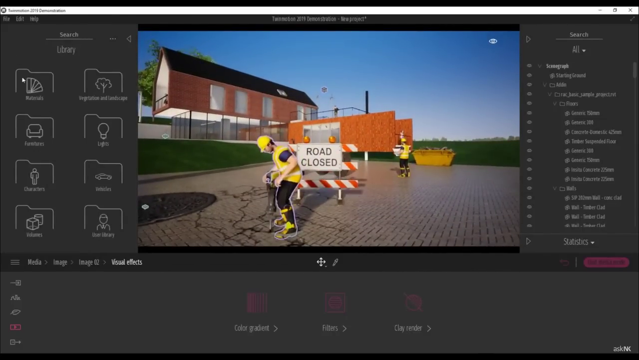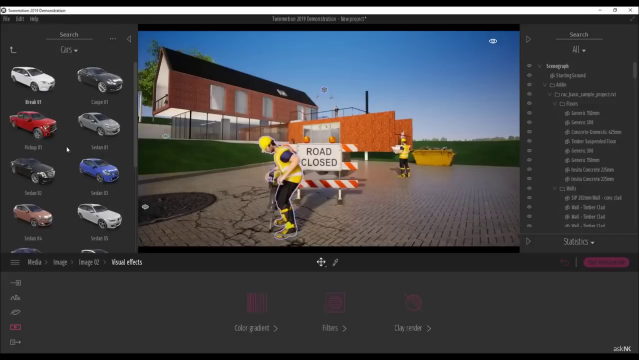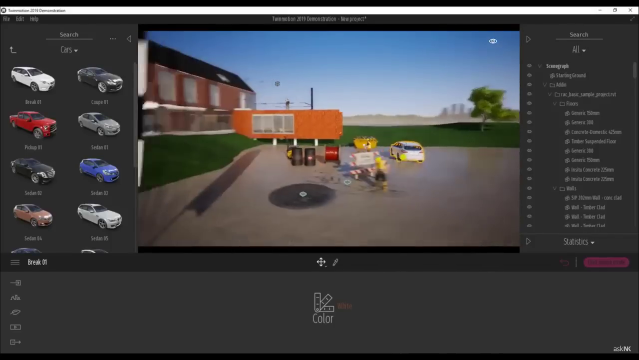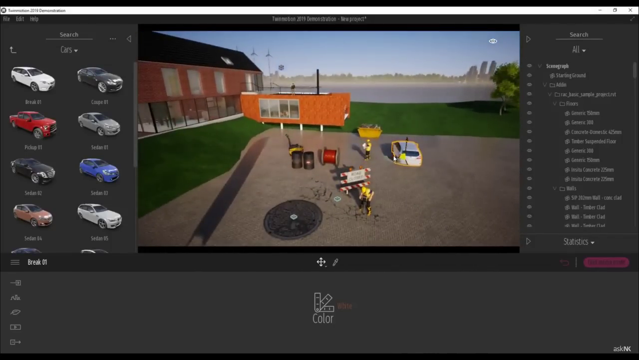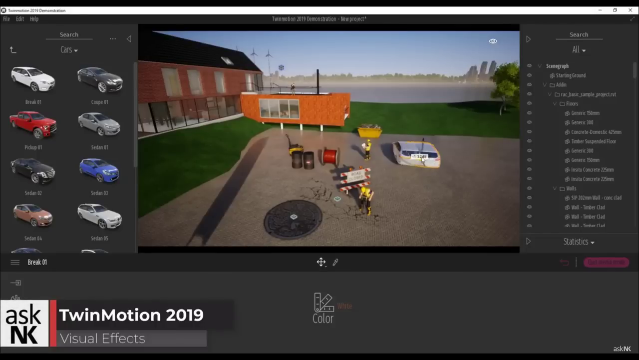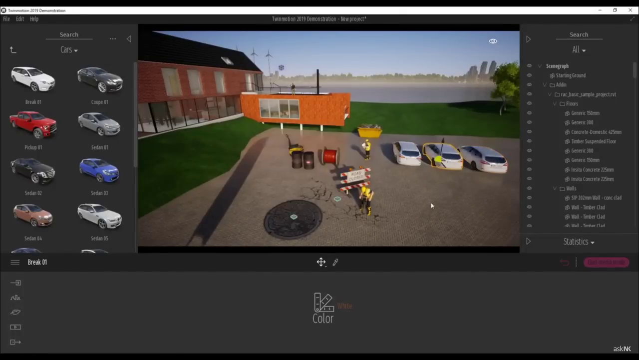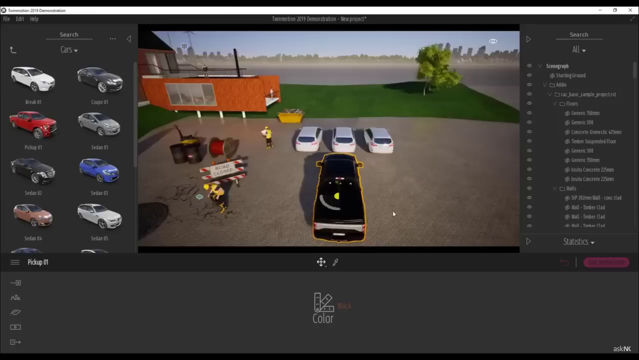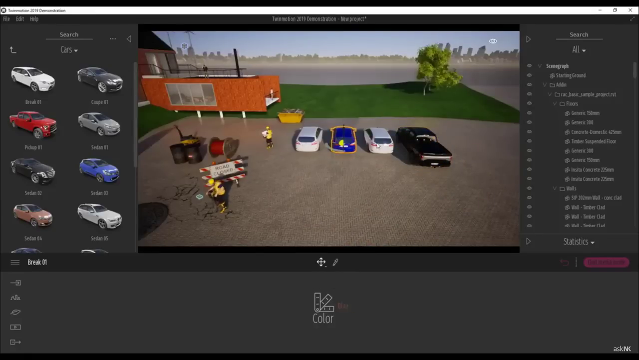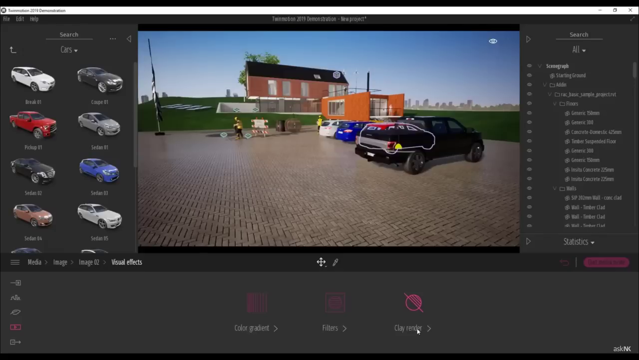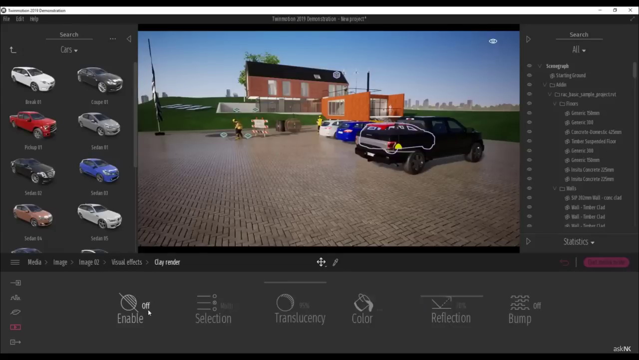What I'm going to do to explain this part is come over here and drag a car and position this car somewhere here. Just like I said in previous videos, if you hold down the shift key and click and drag, you can make multiple copies. So I'm just going to make multiple copies of this. Let me capture a new image and let's use this. If I come over to Visual Effect, I can say I want to create clay rendering.